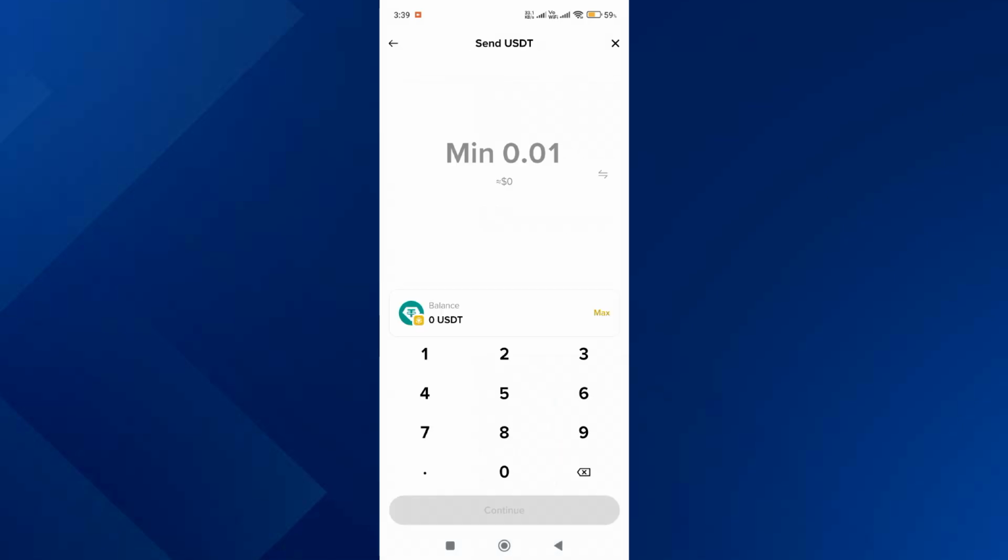Then you can tap on Max if you want to send all the amount or specify the amount you want to send. After that, tap on Continue again. Then the token will be transferred into your exchanger in Binance. So that's basically how you can transfer from wallet to exchange in Binance.